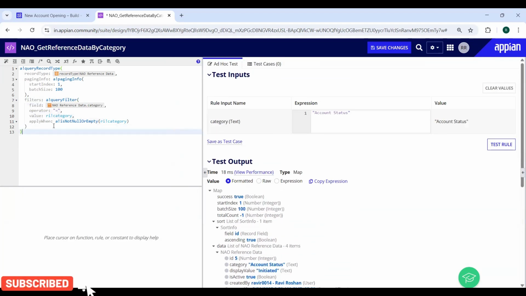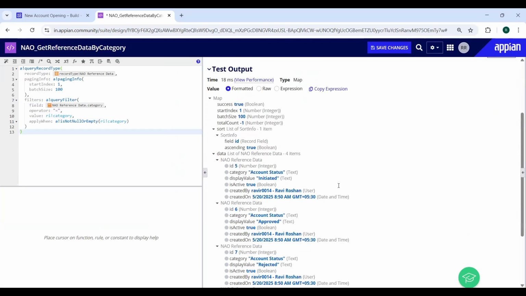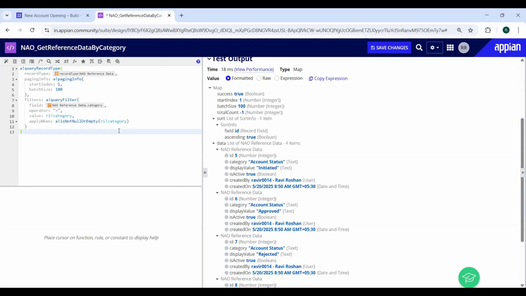Right? So there could be a possibility that you might want to filter based on the category, and you might apply a filter based on something else too. So let's say there are multiple filters. Let's say you want to get by the display value. In that case, we can apply more filters. So we have to write all these things.